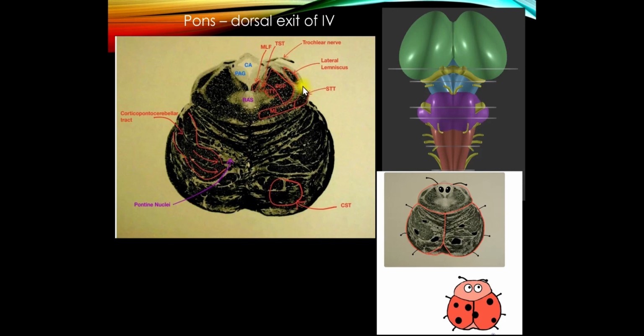Now, the reason I brought up auditory pathways in the last slide is that I wanted to highlight the lateral lemniscus here. There's a nucleus of the lateral lemniscus as well, but all sound is going up through the upper pons and into the midbrain as the lateral lemniscus. And then on the next slide, we will see the inferior colliculus, which is where this will synapse.